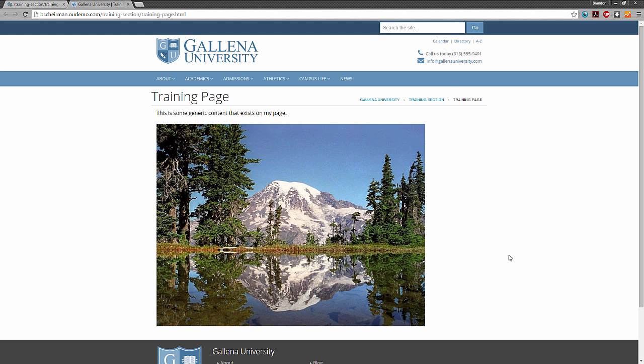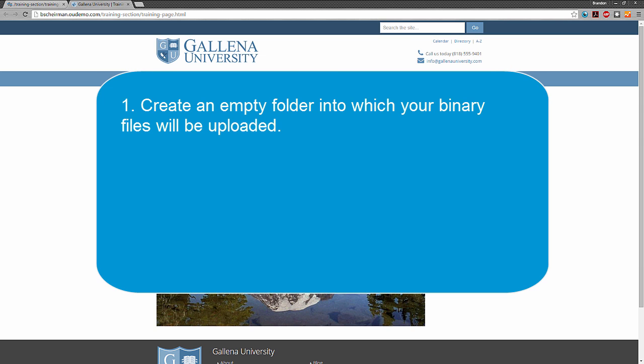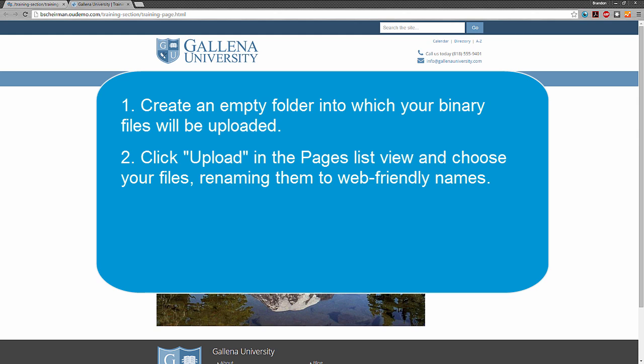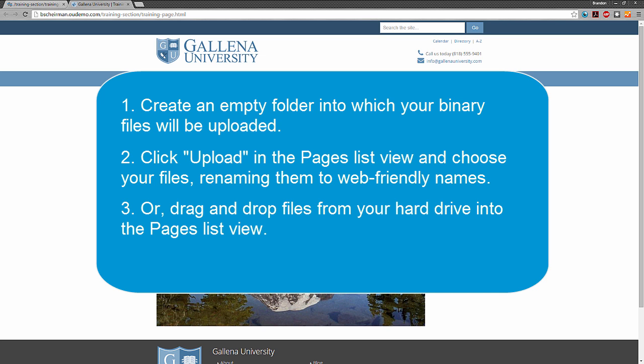To recap the basic steps, you'll want to first make sure that there's an empty folder into which your binary files will be uploaded. Then, click the Upload button in the Pages list view, and choose the files you want to upload into your new folder. Rename them if necessary, and then click Upload. Alternatively, drag and drop files from your hard drive right into the Pages list view, and OU Campus will upload them automatically. Next, make sure your files are published so they're visible on production.